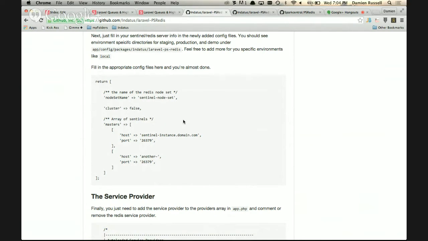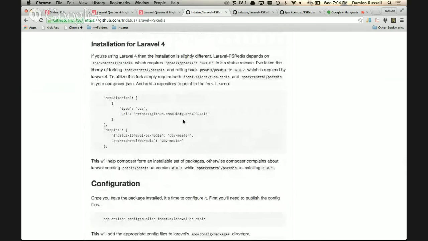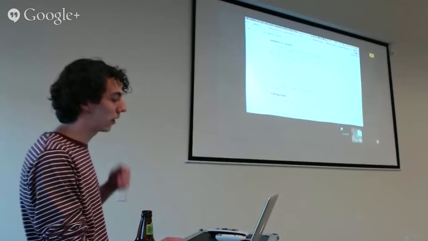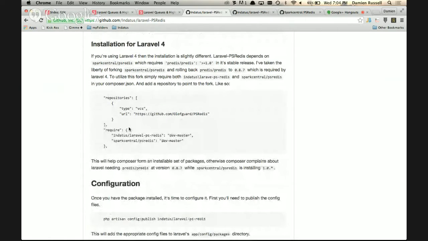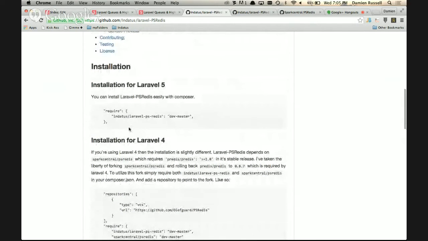And the package that my package is built on top of requires 1.0. So if you're going to use it for Laravel 4, you'll have to include this little snippet here in your composer file, which will pull a forked version of that PS Redis package to include an older version of Redis. But if it's Laravel 5, simply composer install, you're good to go. I think that's all I've got.